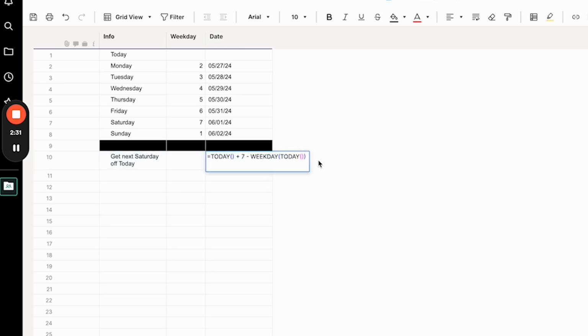So I'll open this up again. What this is doing is it's going to take the value for today, and then add 7 to it, and subtract whatever the weekday number is. You're basically adjusting for the fact that you're going to add 7. One thing to note is if this was on a Saturday, it would just not do anything, because the weekday of Saturday is 7. So 7 minus 7 is 0. It would just give you the day.